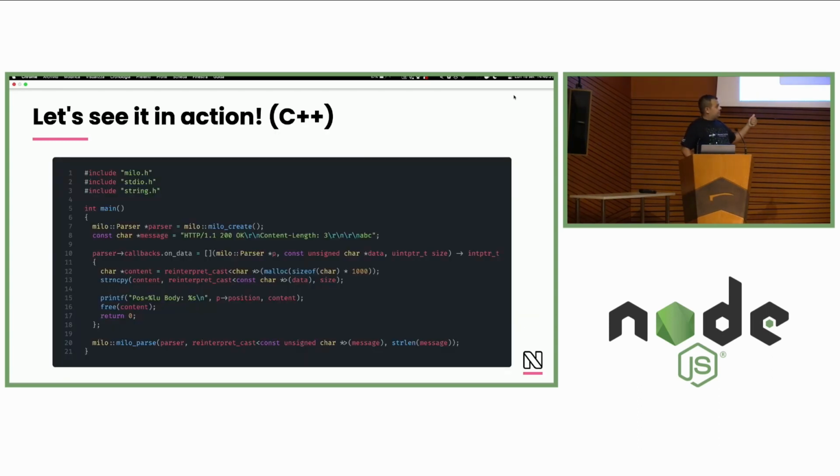And this is a C++ file. As you can see, it's kind of similar to the previous one. So once again, you create a parser, you set a message, and in this case, I just set the onData callback. There is some casting because Rust uses unsigned char for the strings, while C++ usually uses char, but it's just about casting. It's not an issue because it never goes on the negative side of chars.